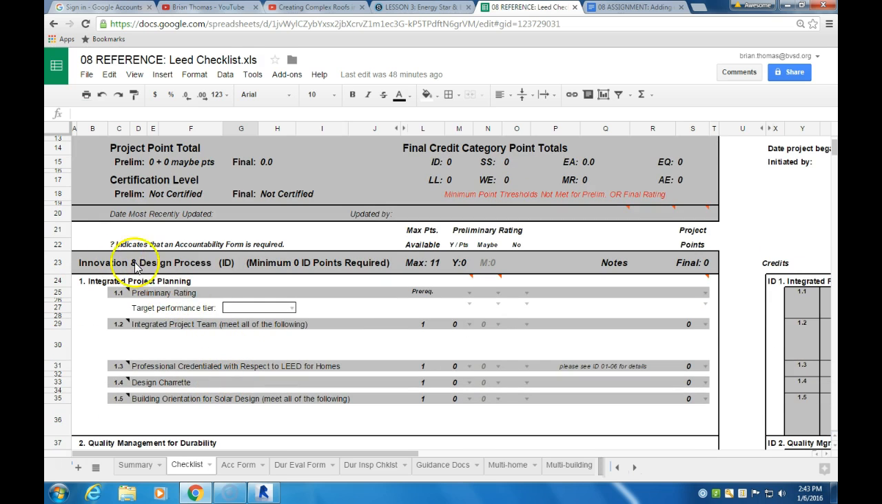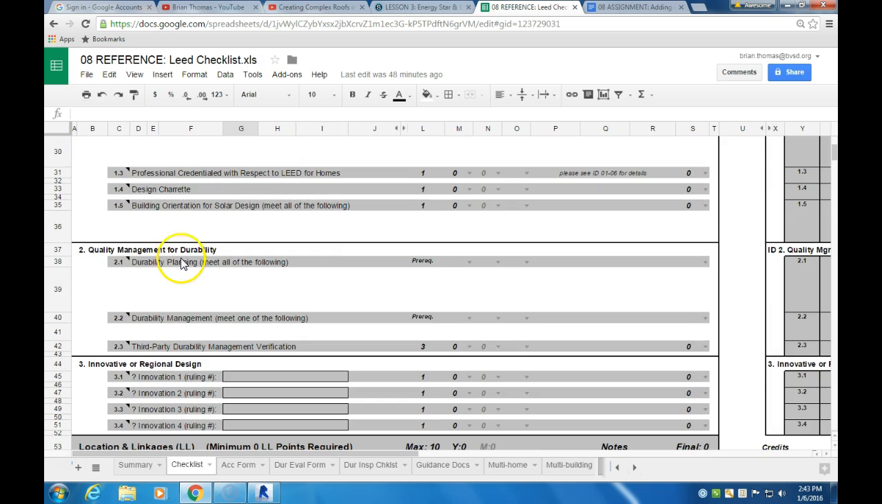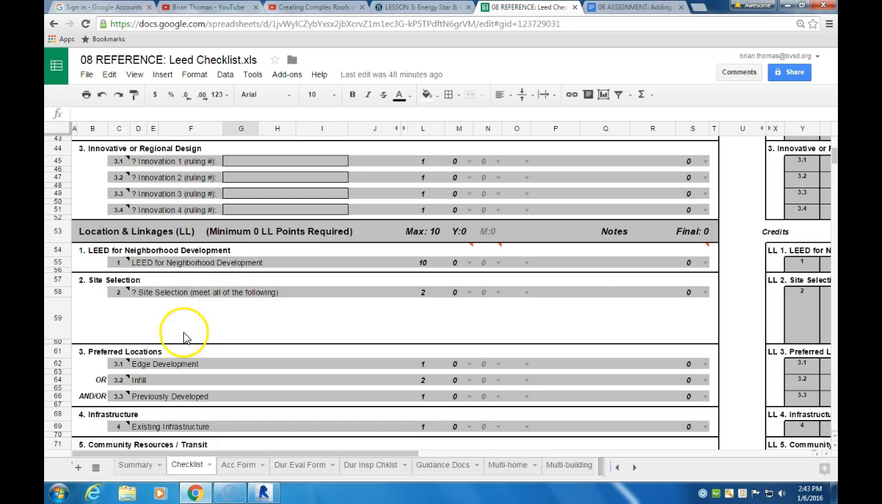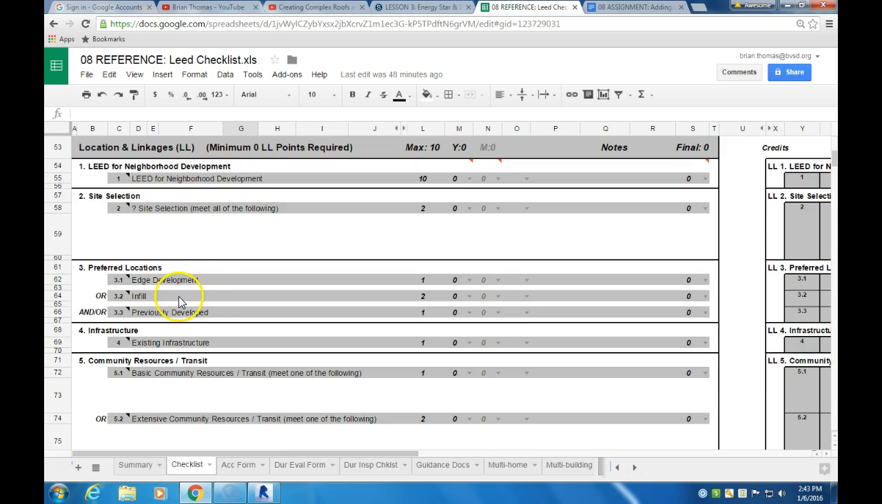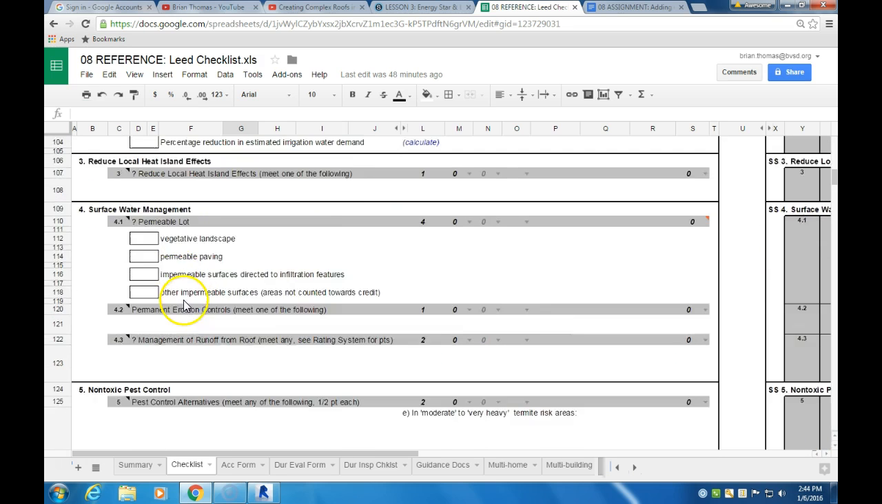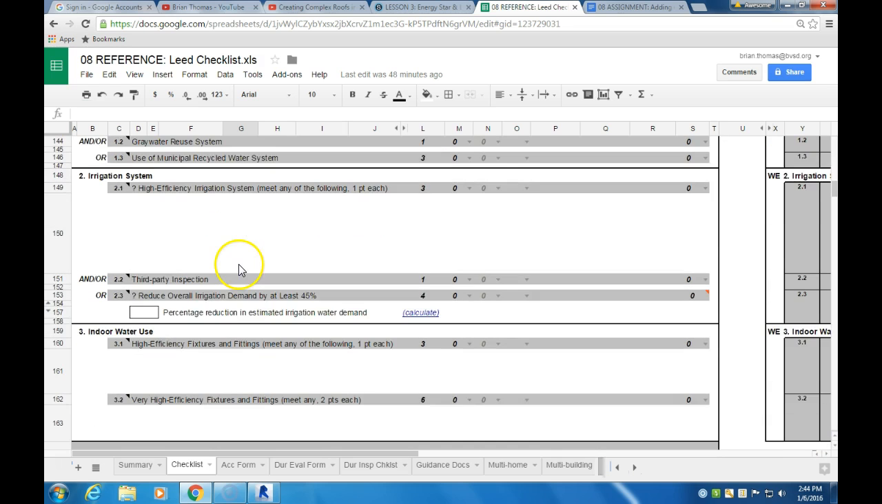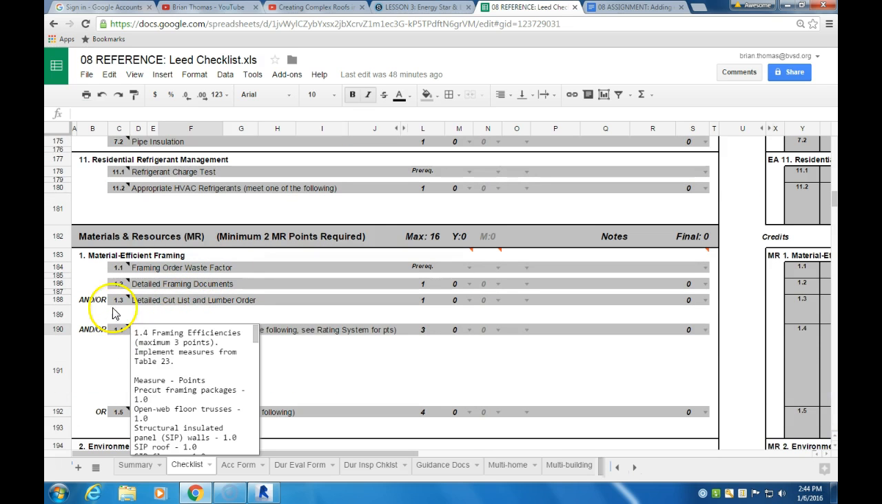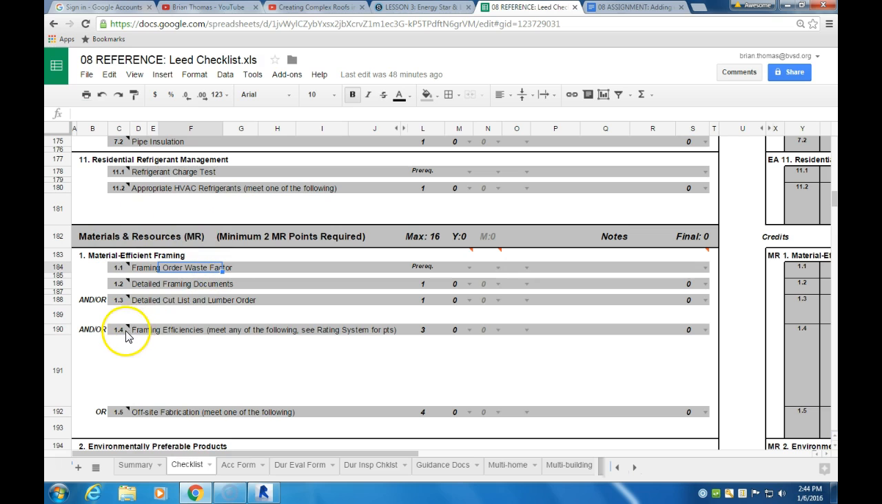So we can't really do anything with innovation and design because it's already been designed. So we can't really do the ID. So let's move down to location and linkages. Can't really probably argue many of these or describe many of these. Possible for sustainable site. I'm going to go down to water efficiency. You can probably figure out a few uses there. But I'm going to show you an example using materials and resources 1.4.